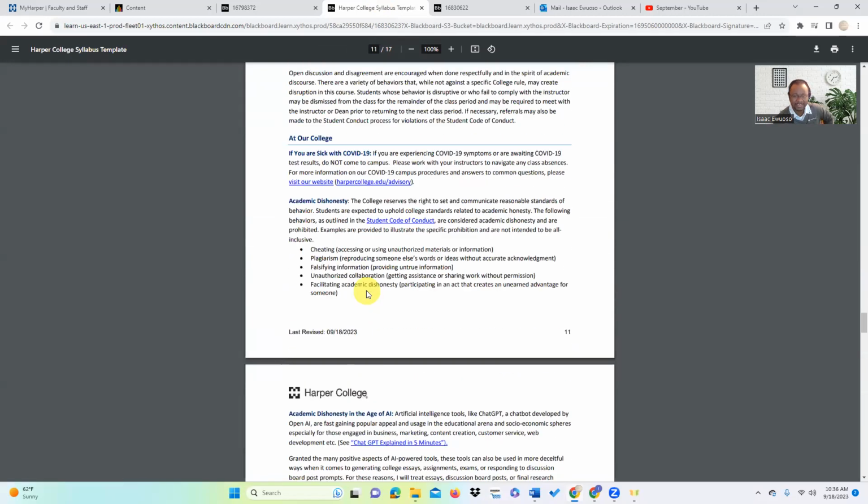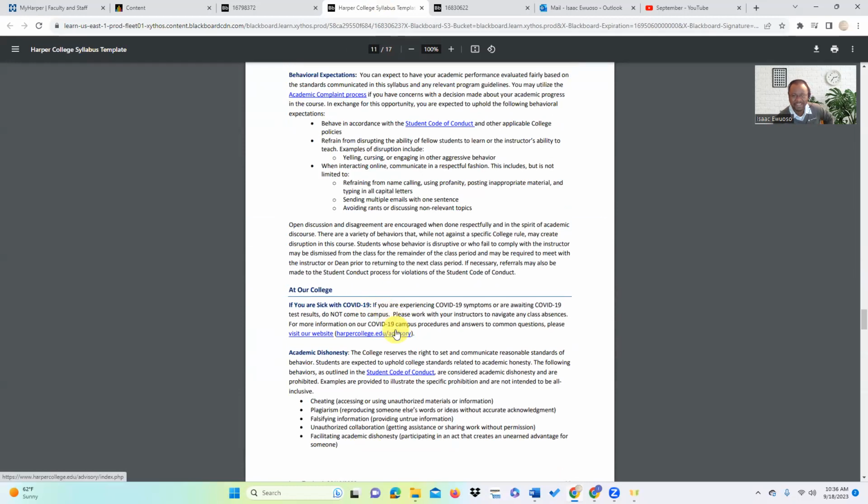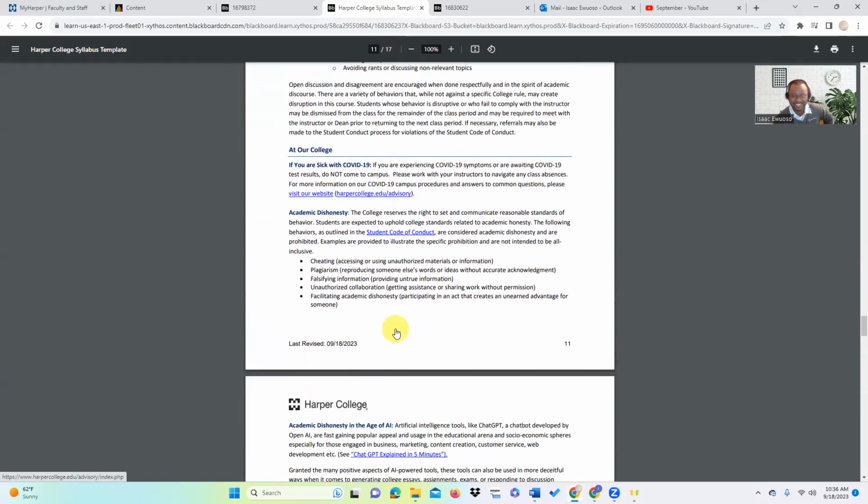Let's see, COVID. Well, that doesn't really apply online. But if you, for some reason or the other, are terribly sick, so sick that you can't even use the computer, and that's something very rare, let's put it that way. You have to be hospitalized. I've had a student who's been hospitalized. You want to reach out to me, okay? So I can understand. Of course, reasonable accommodations can be made.